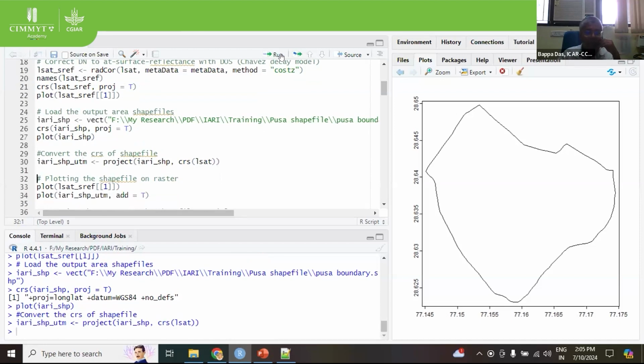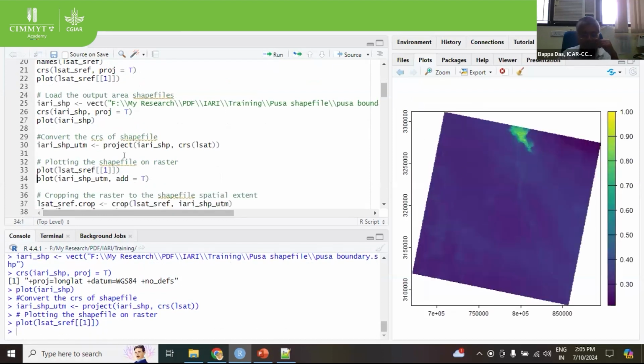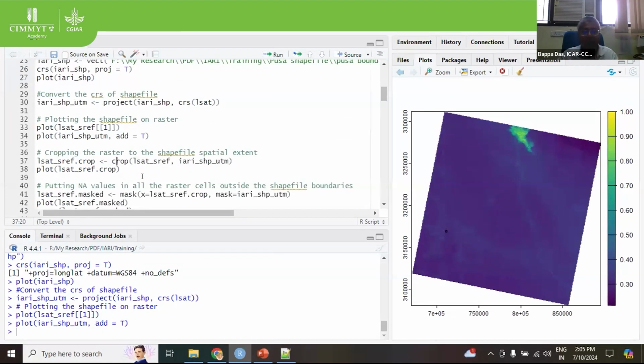So I will be running it, and again you can plot the surface reflectance value, the remote sensing image, and on top of it you can plot this using the add equal to true argument. If I use add equal to true, it will be plotted on top of it. You see a very small black dot appears here because the study area is very small. Okay, so the next step is we have to crop and mask it. We want the remote sensing data of this area only, not all others.